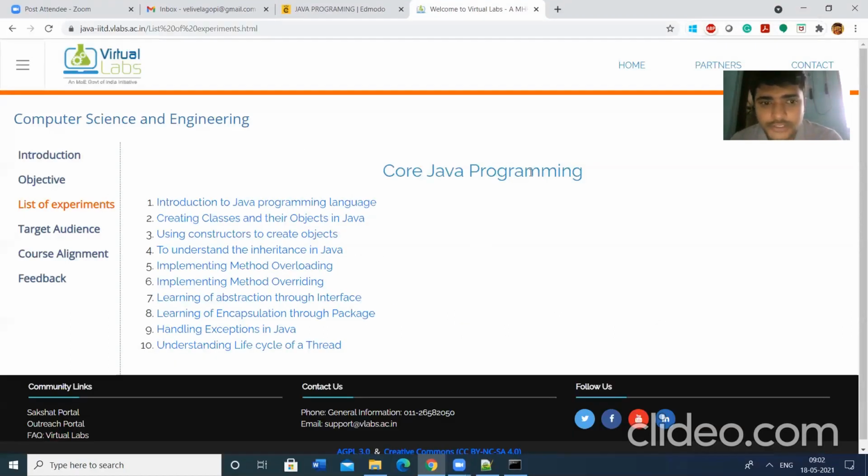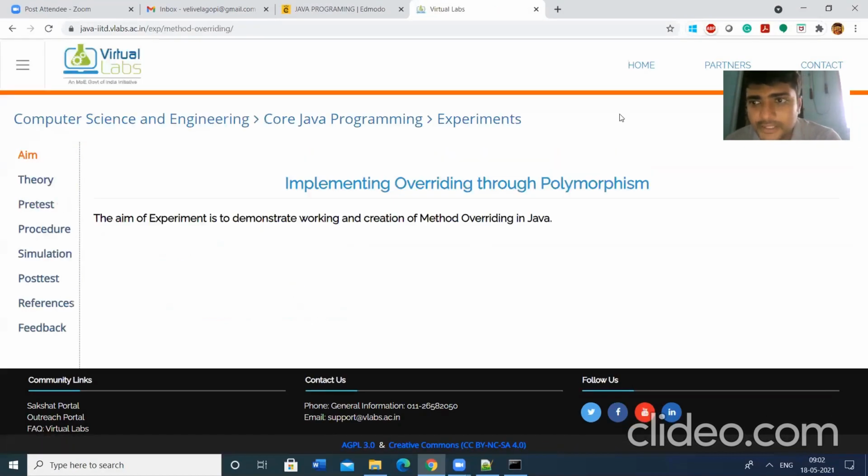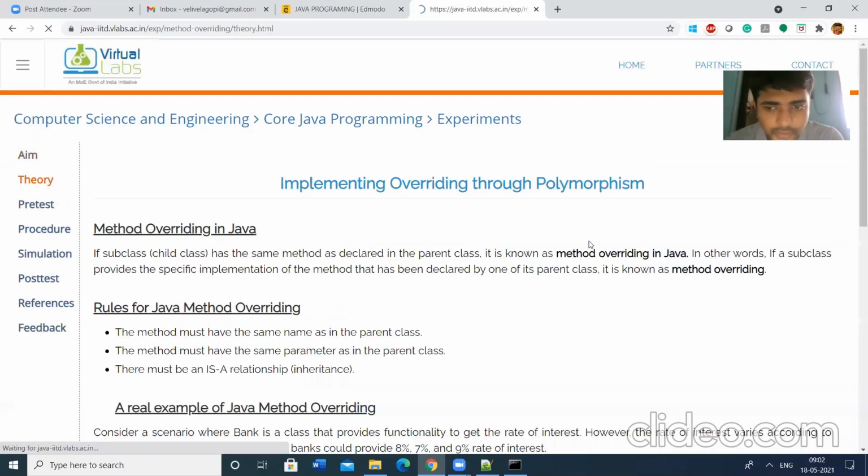So in this, I have opened the virtual lab. So let us implement method overriding. Let us check the theory. What is method overriding?